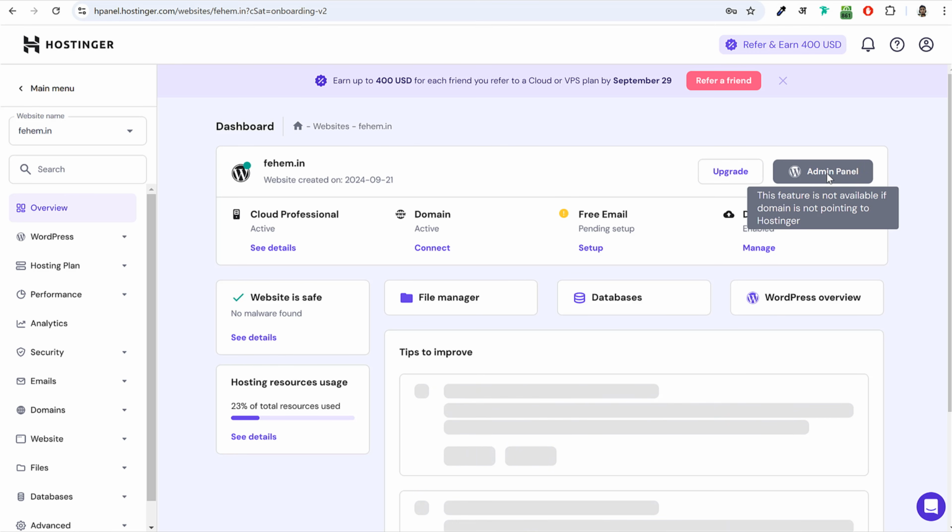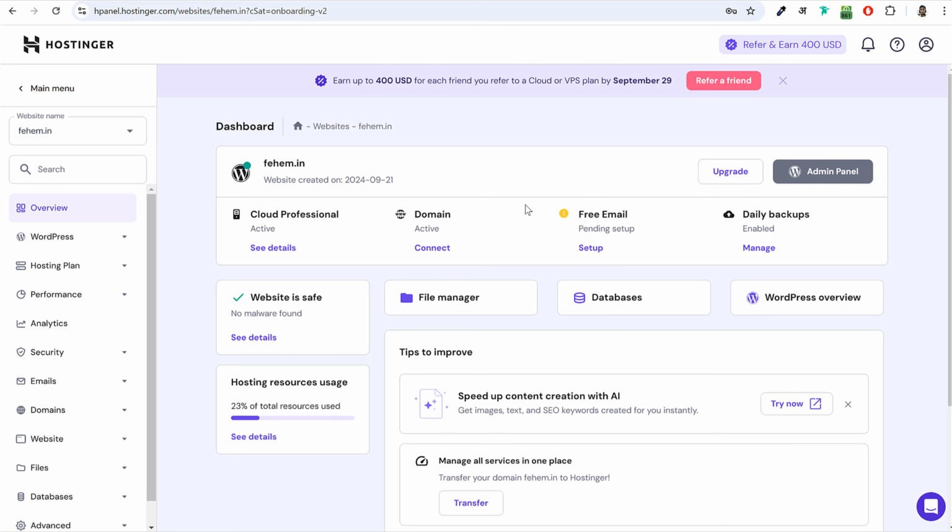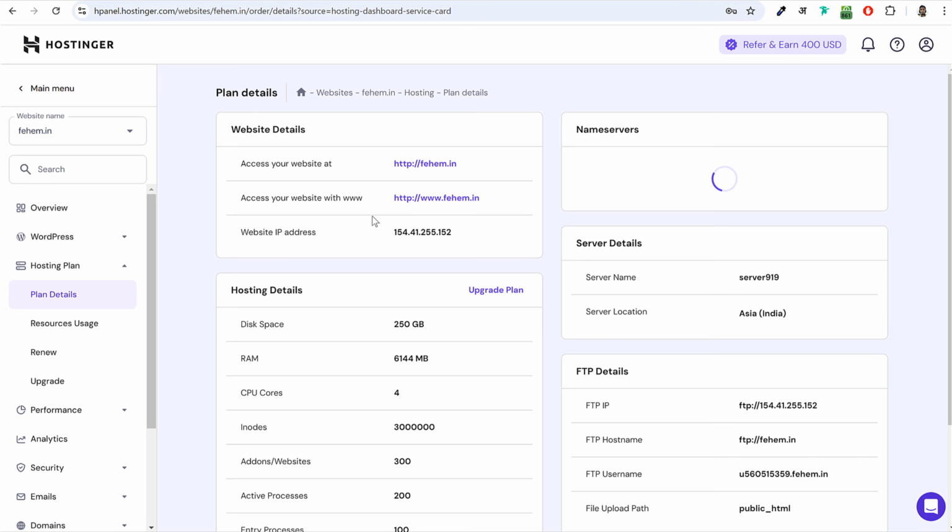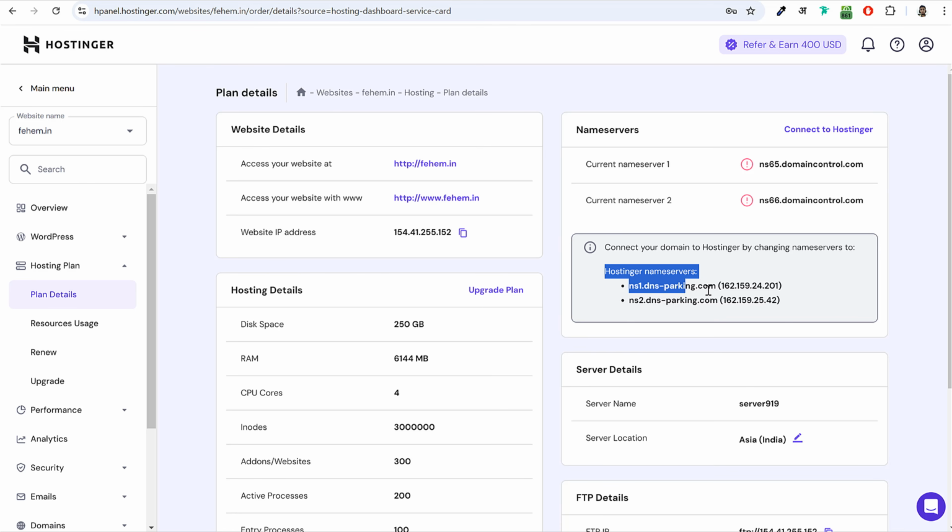If you try to click on admin panel, you are not able to do that because it says the feature is not available if the domain is not pointing to Hostinger. So let's point this domain name to Hostinger. To do that, select whatever plan you're using, and under that you will see details, click on that. And here you can see your Hostinger name servers. So let's change this thing.